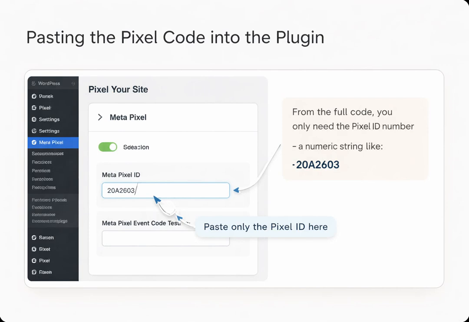Now, go back to your WordPress website and open the Pixel Your Site plugin dashboard. Inside the plugin, you'll find a section for a MetaPixel. Turn it on using the toggle. You'll see two fields, one for the MetaPixel ID and one for the event code testing. Here's an important detail. You don't need to paste the entire code block here. From the full code that Meta gave you, you only need the Pixel ID, which is just the numeric identifier. That number alone is enough for the plugin to work correctly.